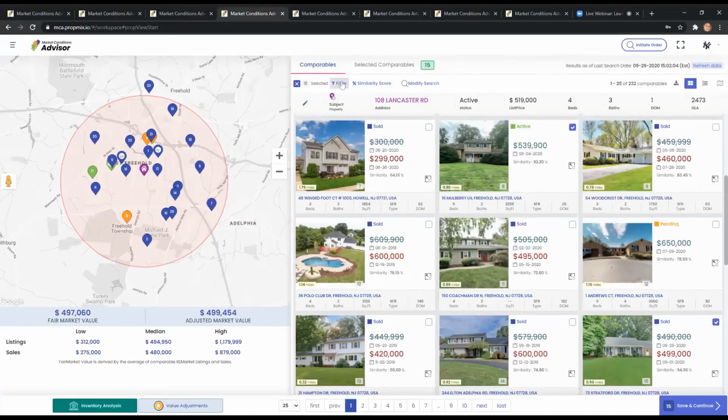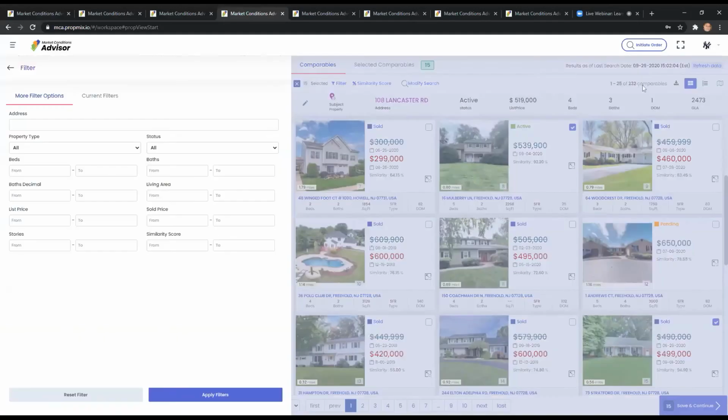You could also filter your comps down. So if I brought back 232, I always recommend to keep your searches a little bit more generic, because once you start adding too many filters into your searches, that's when you wind up limiting your results. You're better off pulling in a larger pool, and then you can come in and filter from the results as opposed to filter on the search. So just a little point of reference there.